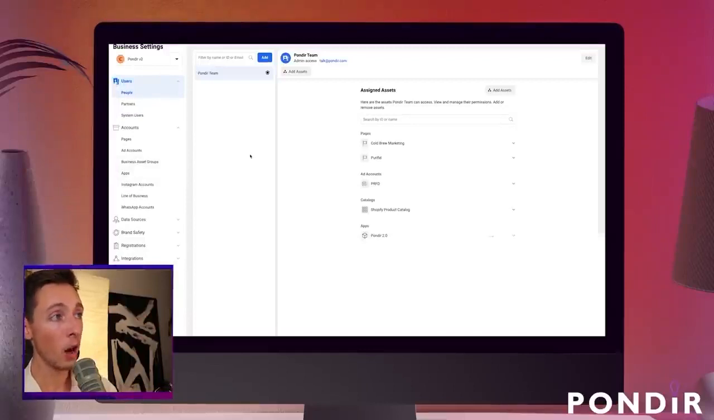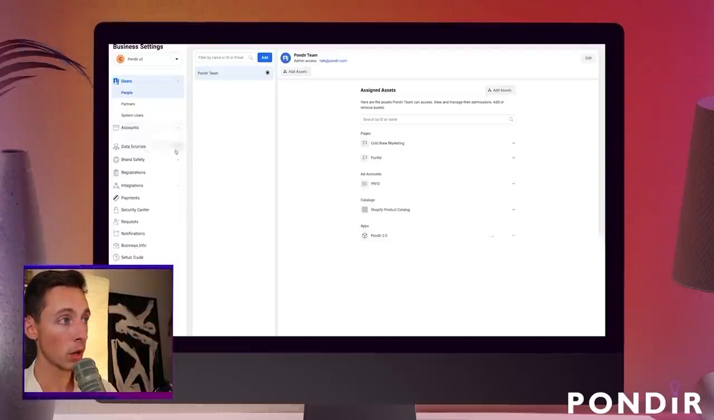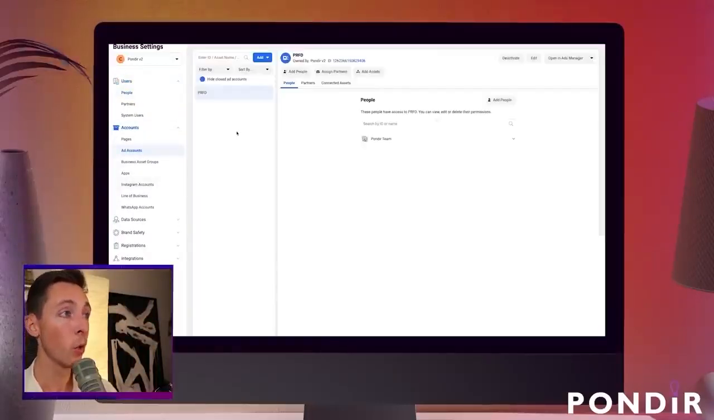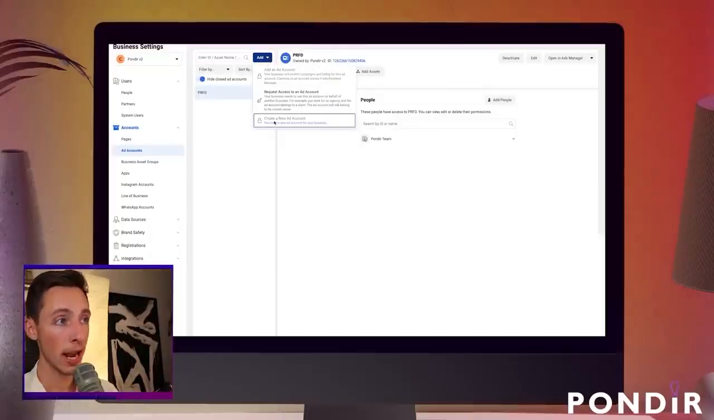Okay, and now what we're going to do is navigate down to ad accounts. If you look under accounts, you click the drop down and you click ad accounts, you are going to see any of your active ad accounts. If it's a brand new business manager, you're not going to see any here, and we're going to create your first ad account. So what you'll do is click add and then click create a new ad account.